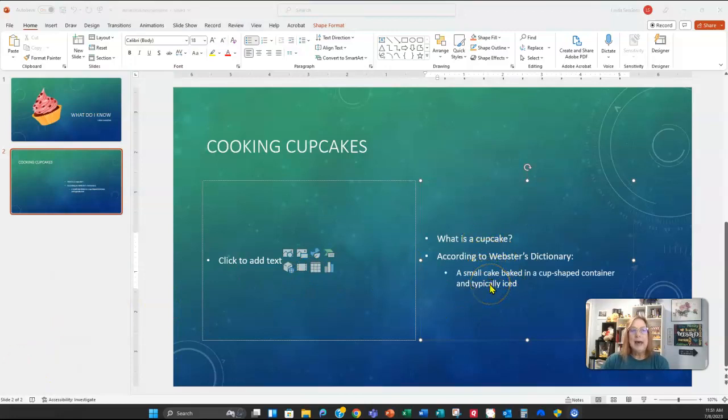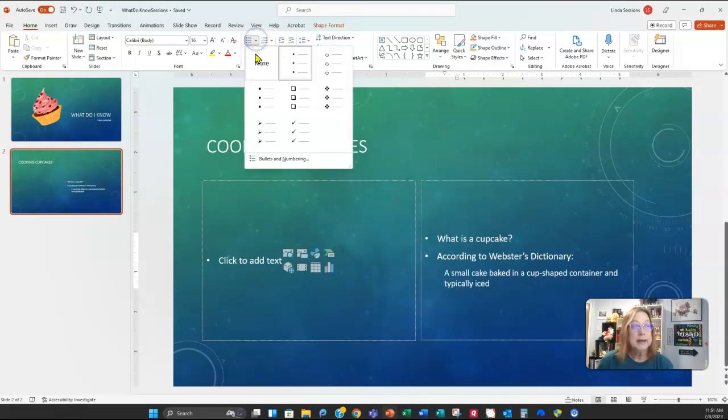You can see I have first levels on my first two items here in my bulleted list, and then my definition I have set as a second level. So to do that, I just hit my tab button and tabbed it over, or I can come up here and increase and decrease. Now, what I want to do is I don't want this bullet point on my definition, so I can come up here to my bullets and I can say none.